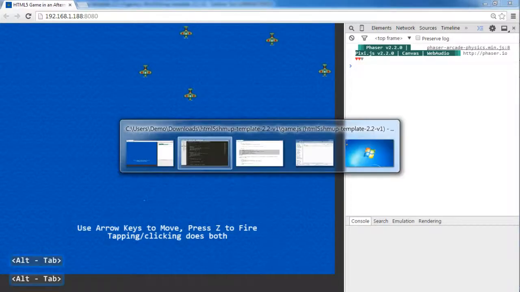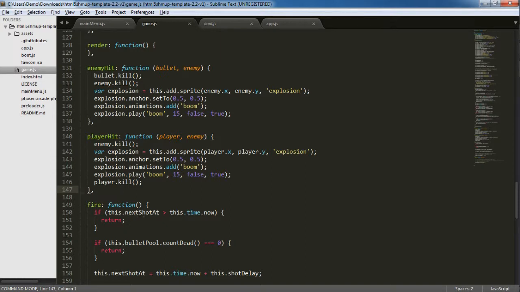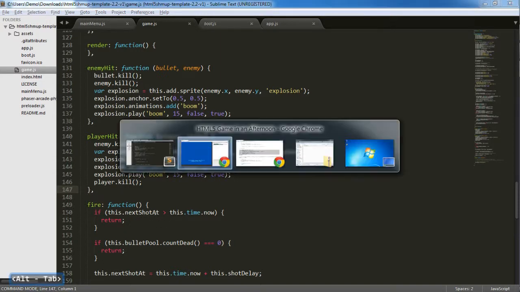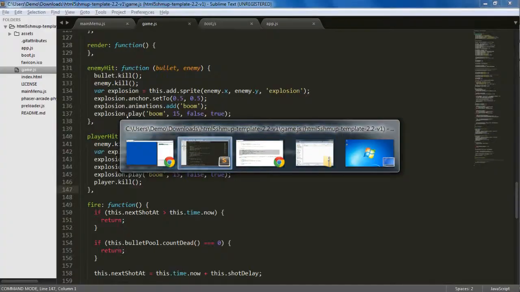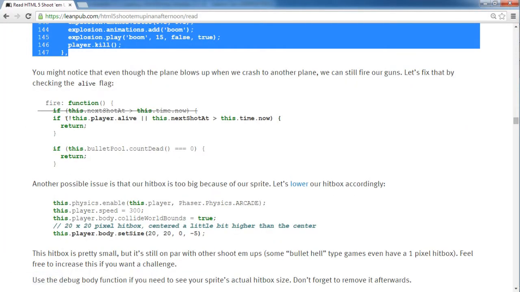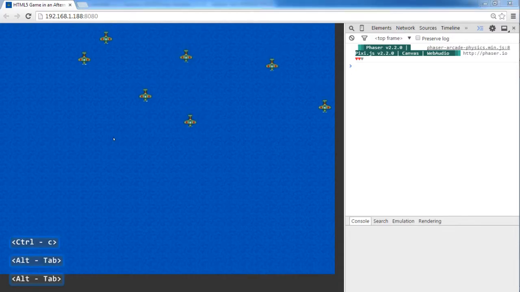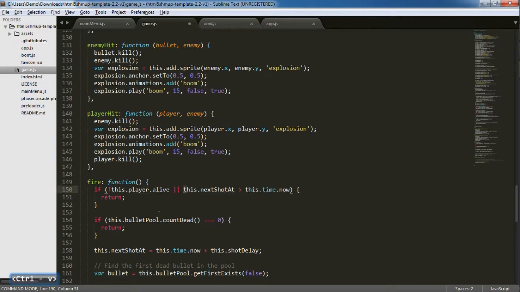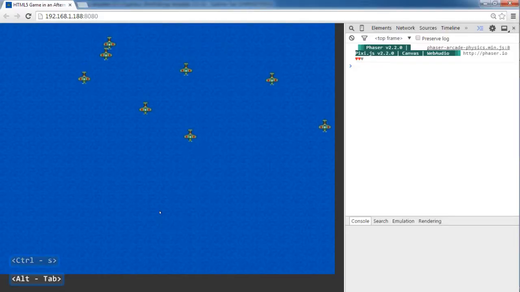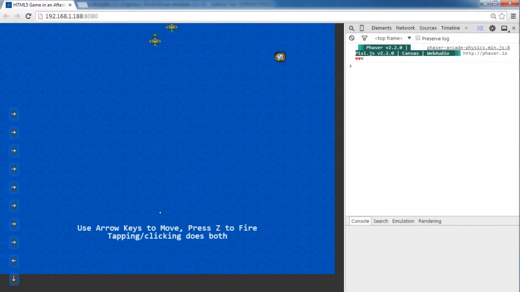So we need to add another condition here at fire, which just says that you can't fire if we're dead. So instead of that, we also add this check if player is alive. So alive is a built-in member of your sprite. If it's alive, it's true. If it's not alive, it's false. Checking if it's alive. And refresh. Press Z, it's not firing anymore.